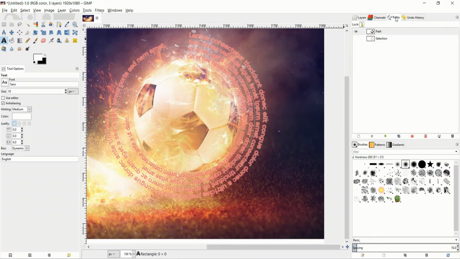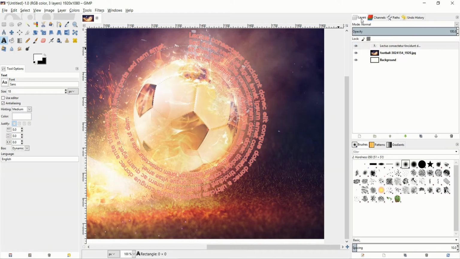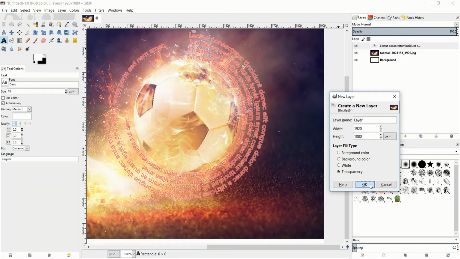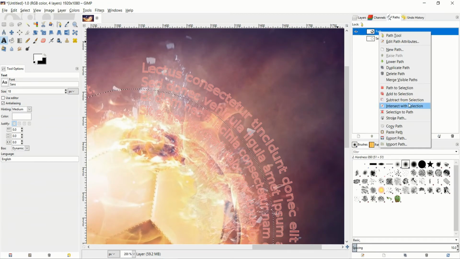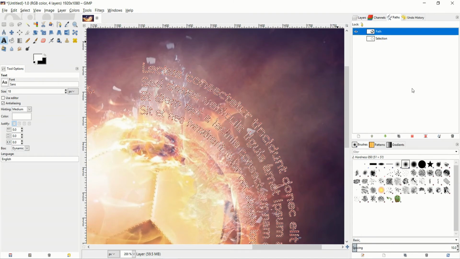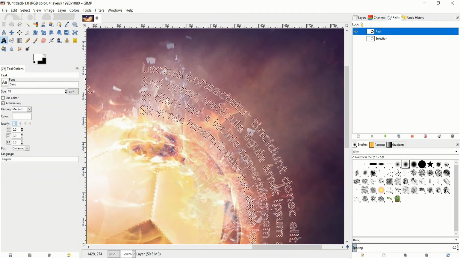Next we go to Paths and make sure we have the new path selected, the one created from the actual text. Then we go to Layers and create a new layer. I'm going to make it a transparent layer, the same size as our image. Back in Paths, I'm going to right-click on the text path and choose Path to Selection. That's going to take all this space inside here and make it selectable by us.